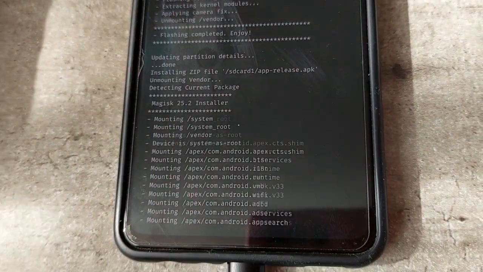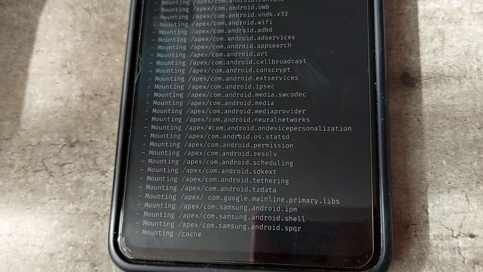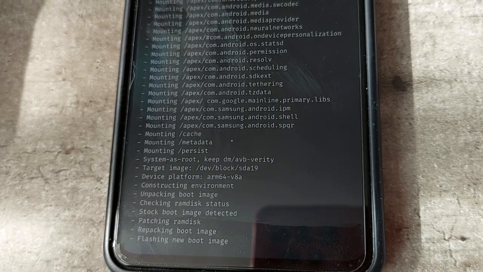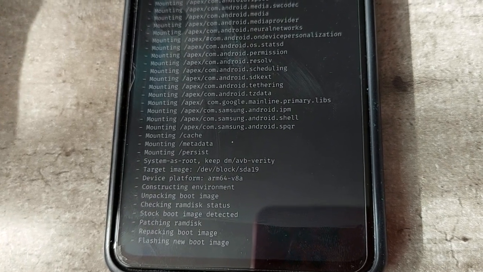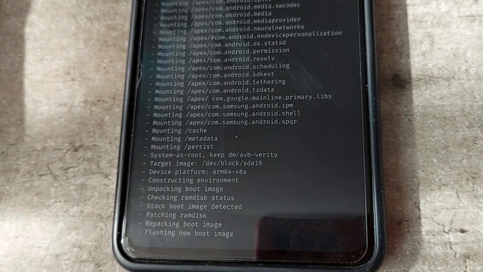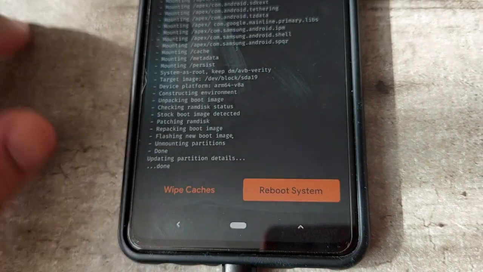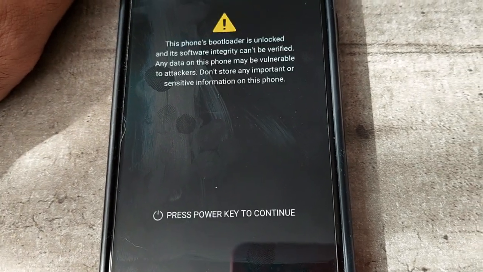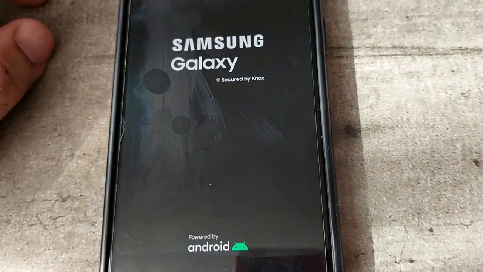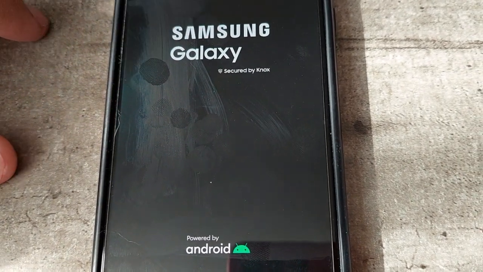I've been using this forever now, so it hasn't given me any problems. There's no reason for me to change or update it anyway. And after it's finished installing, I will finally reboot to system, and there we go. I should now have a functioning phone with a custom recovery, custom ROM, and Magisk installed.